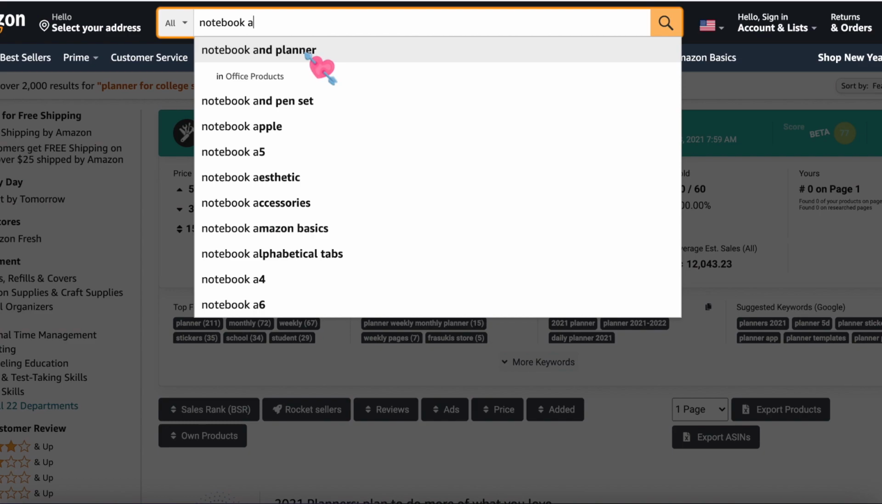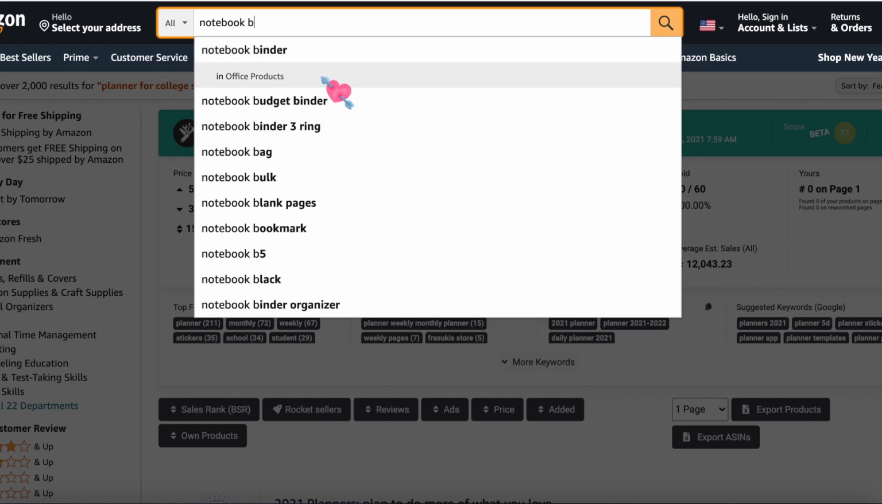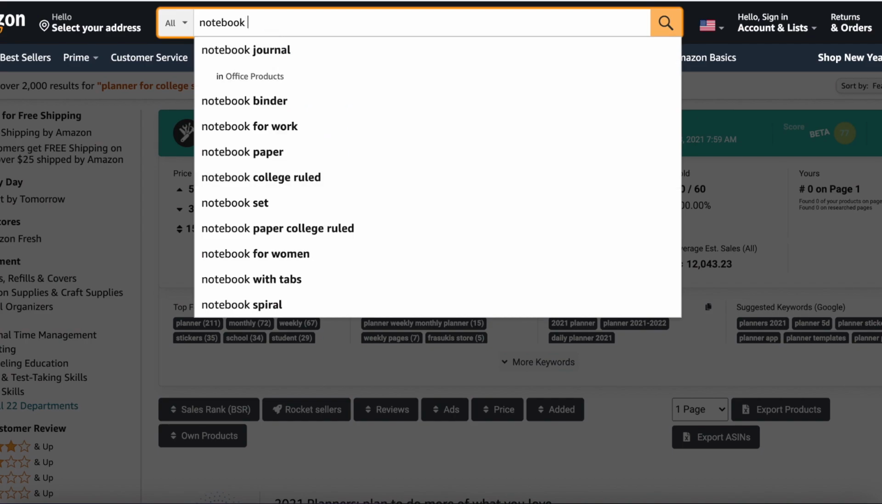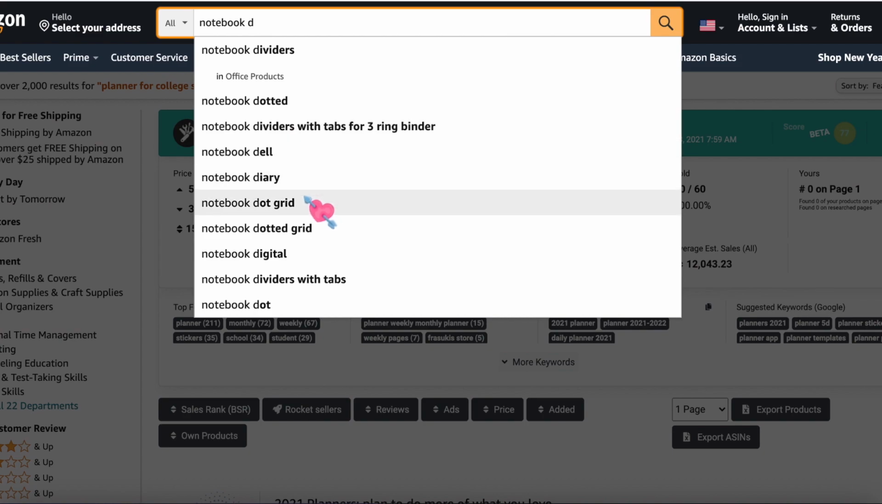We're going to go to B, notebook budget binder. That's another niche. Notebook blank pages. That's a keyword actually. Let's go to C, notebook college. That's another niche. Let's go to Z, notebook diary, notebook dotted. Actually, notebook diary is a niche.